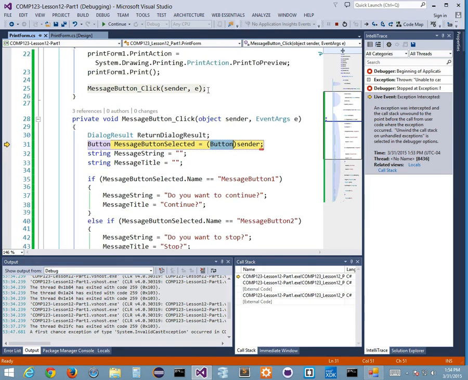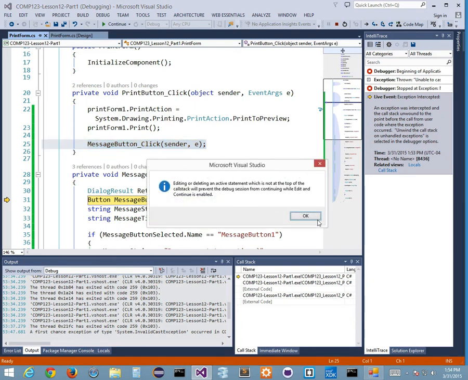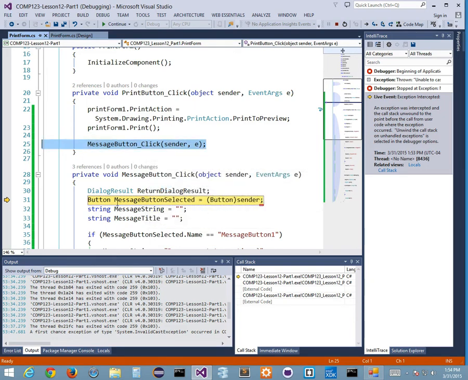We're going to take that little functionality away because that makes no sense anyway. So just delete this, please. Line 25, which is inside the print button click event handler. The reason why is because it's expecting the sender to be a button. But we know that the sender now is a menu item. That's not a button, and that's what's causing the issue.